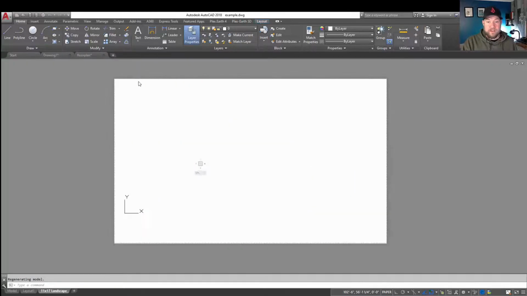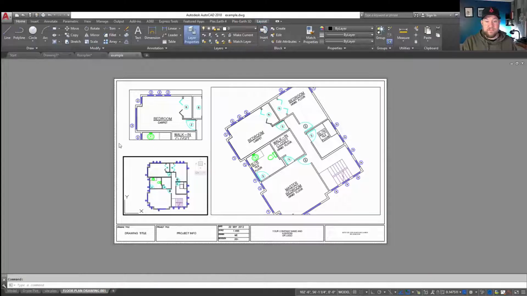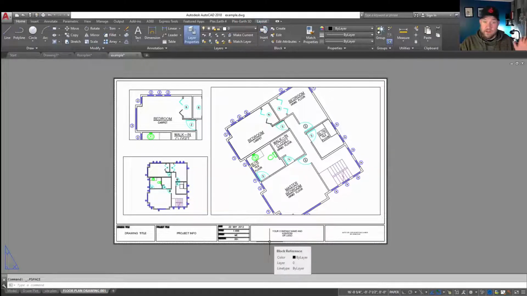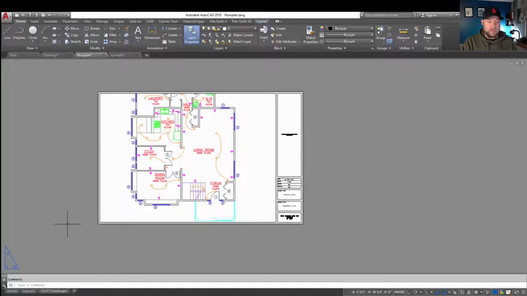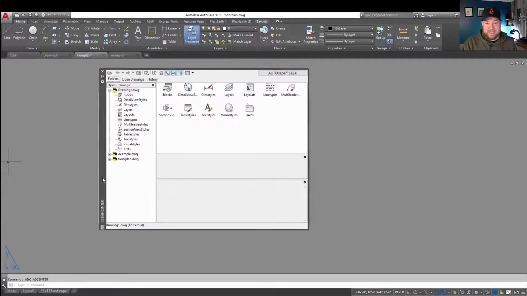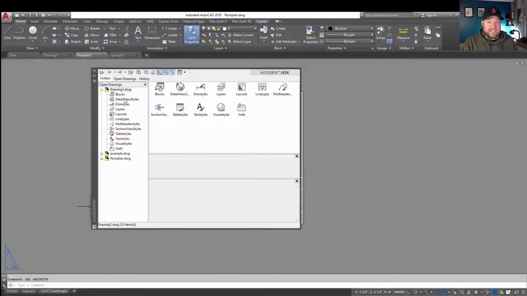So I'll open up this file here. You can see that I've got a layout set up with viewports already for, say, another floor plan. I can simply pull this into my existing drawing over here by using ADC as the command for Autodesk Design Center, and that's the Design Center here. So you can see if I click on the open drawings tab, this is going to show the ones that are available to us.